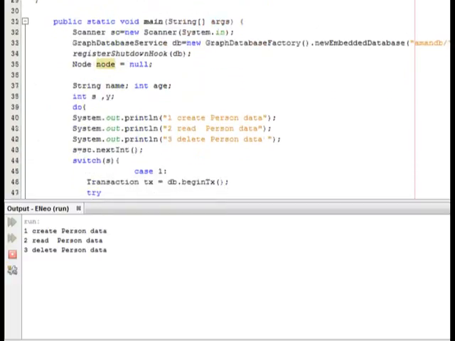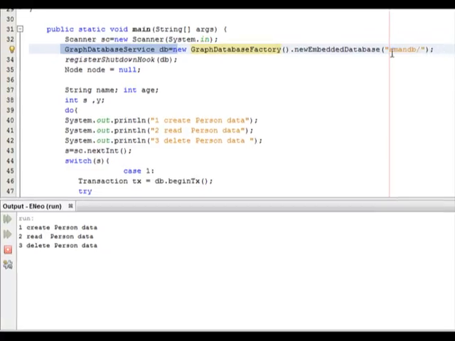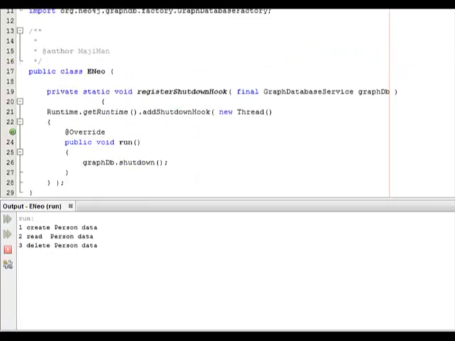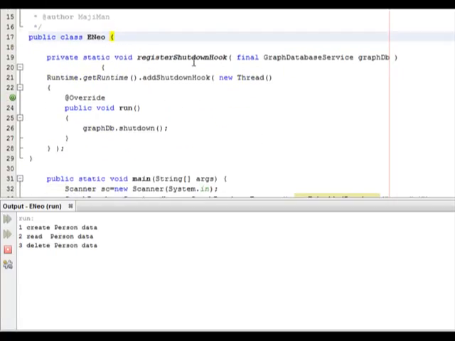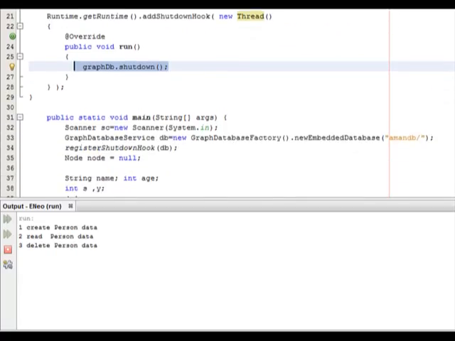Here is our public static void main, and I created the graph database service here with this path. Don't forget that this initiates a new instance of the embedded database. Then after that, I register the shutdown hook of my database. It is the run method. Here you accept the database service object, then the runtime's add shutdown hook method with a new thread. I'm going to shut down my database whenever the JVM exits. Okay.